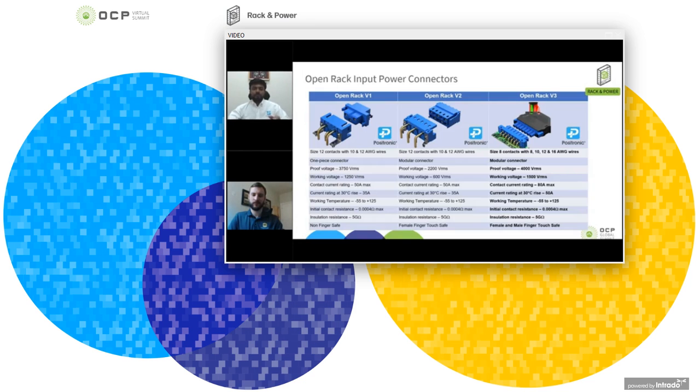We at Positronic have been with the OCP for quite a while, from V1. For Open Rack V1, our Positronic connector was designed as a three-pin, size 12 contacts. The power current is 50 amps max, and 35 amps for a 30-degree rise. Coming to V2, Positronic also provided the solution with a 5-pin, size 12 contacts.